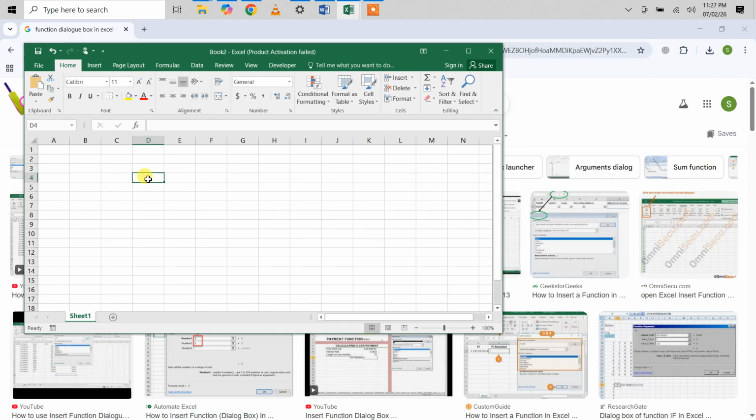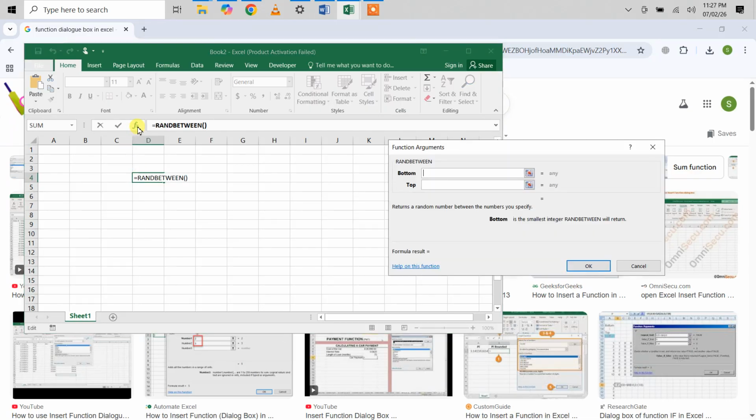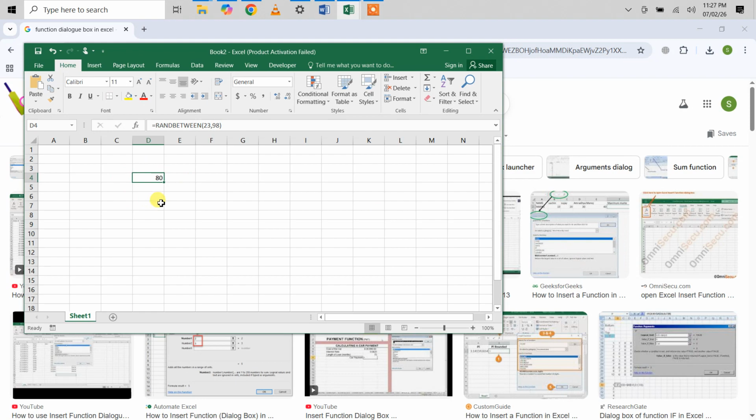So that's one way to open a function dialog box: after autocompletion of the function, you can press Ctrl A. Or maybe there is a function which I have heard of, RANDBETWEEN, but I'm not sure how to use this function. So instead of pressing Ctrl A, you can also click on this particular button Fx, and it opens up this dialog box, and here it also says it returns a random number between the numbers you specify. So Excel guides you on how to use this function. If I write here bottom value 23 and top value 98, and hit OK, Excel generates a value.